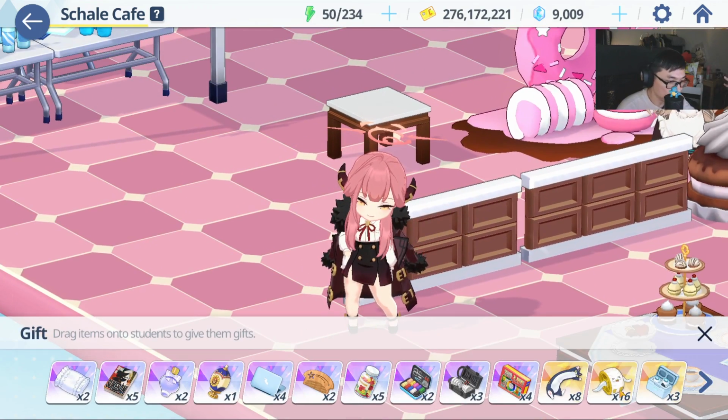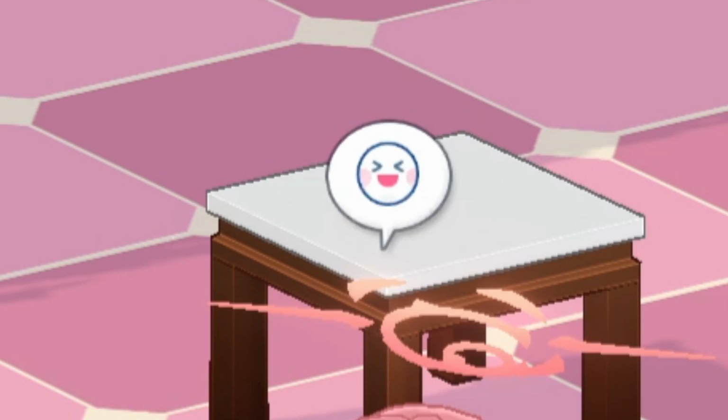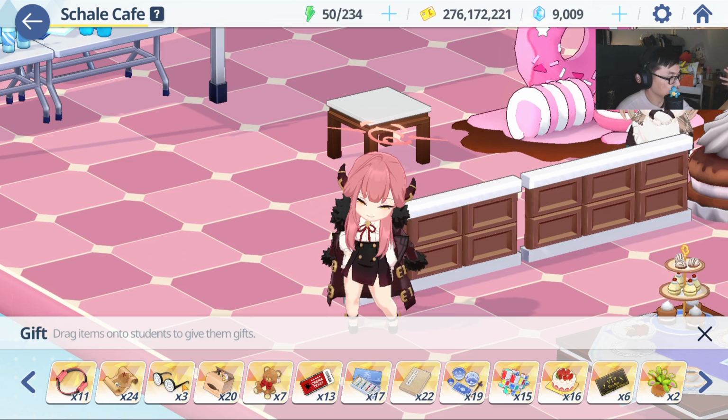Let's find some gifts so that I can give them to Aru and try to increase her rank further. Aru seems to like this particular map thing. You can basically tell from that icon right there, right? So you can just highlight like this. Oh, she liked that thing as well.